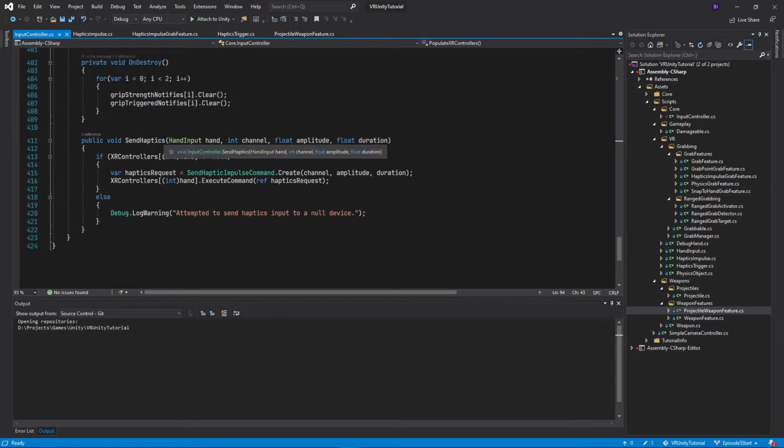I have a new public SendHaptics function. It takes in a HandInput, an int channel, a float amplitude, and a float duration. It then checks to see if our XR controller at that hand isn't null. It generates a haptics request, which is from the InputSystem.XR.Haptics namespace, passing in the channel, amplitude, and duration, and then getting that controller at our HandInput and executing that command. If for some reason the hand is null, then we also debug out a warning that we attempted to send haptics to the device and it wasn't there.